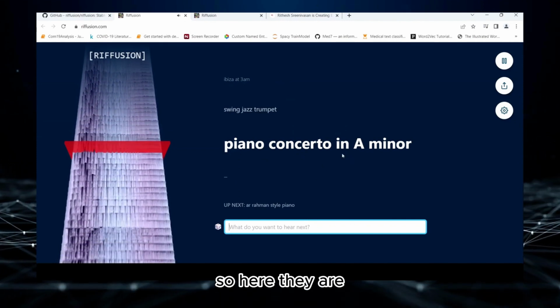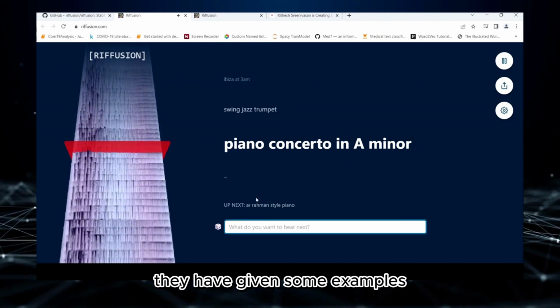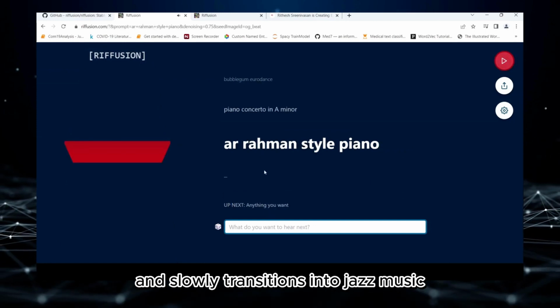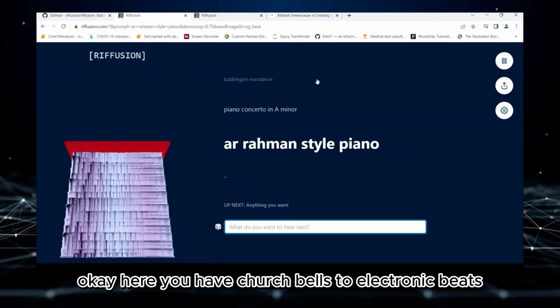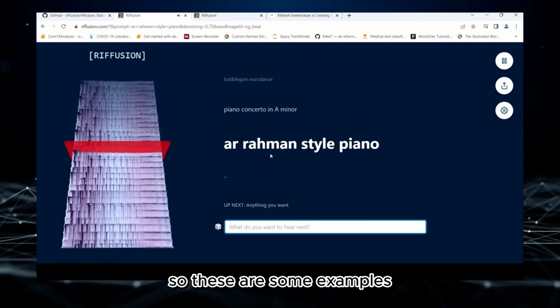So here they are talking about 20-step interpolation. They have given some examples: typing to jazz. So you are typing and it slowly transitions into jazz music. Here you have church bells to electronic beats. Okay, that is how it transitions. So these are some examples.